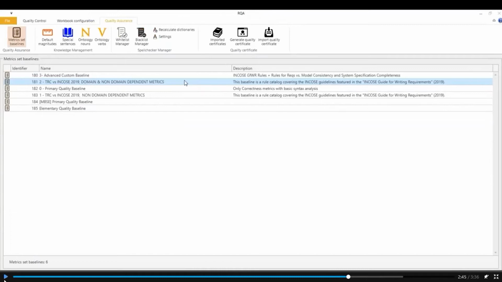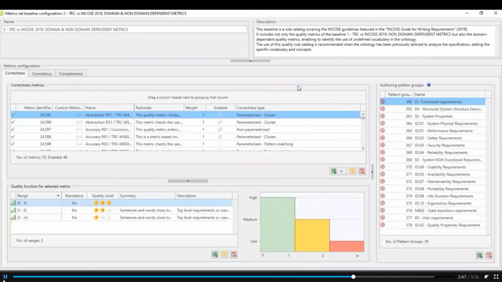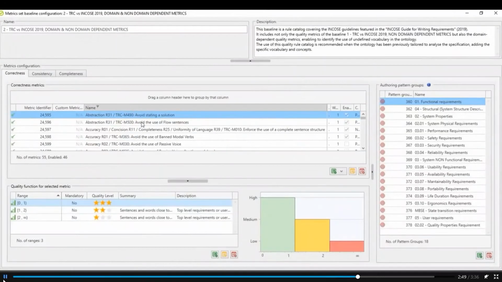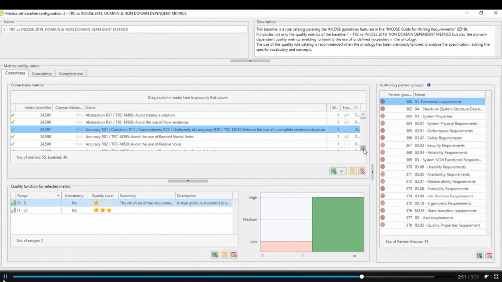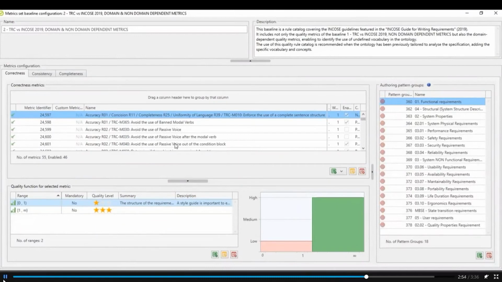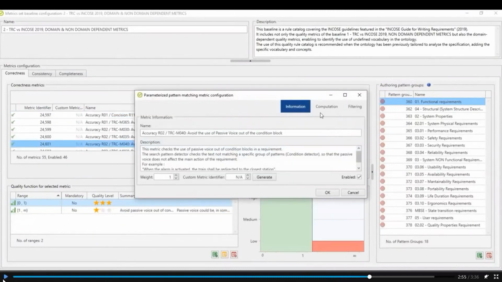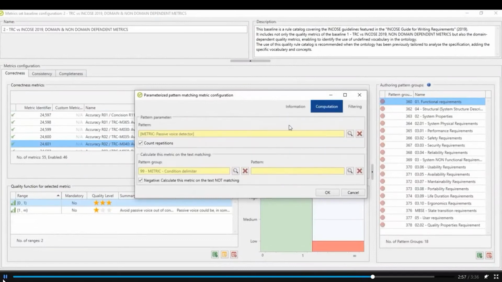Now I've opened the window of RQA, Quality Studio. That's the tool that we use to assess the quality of your requirements. And let's check some of the possible metrics that may help you to put more into practice the usage of the buttons. So for example, one is to avoid the use of passive voice out of the condition block. So what we want to say here is that we penalize the use of passive voice unless it's in the condition. But yeah, checking more, for example, the computation.